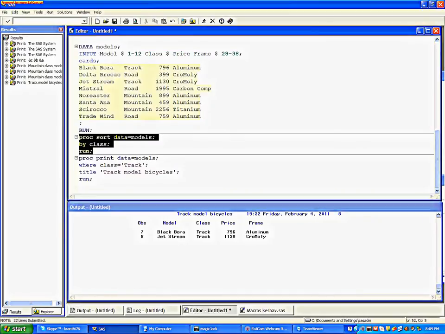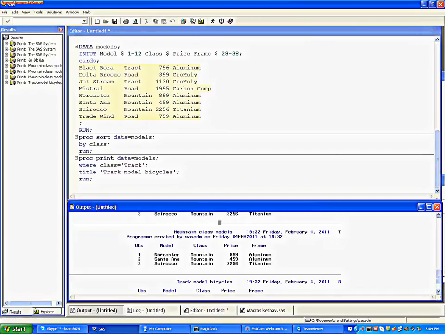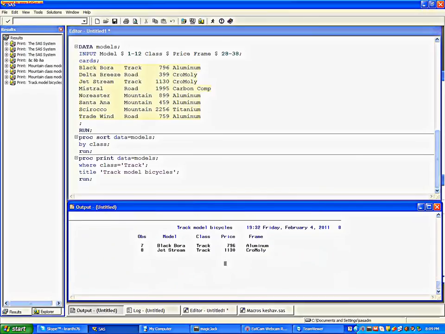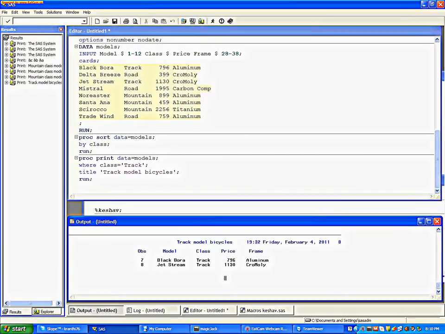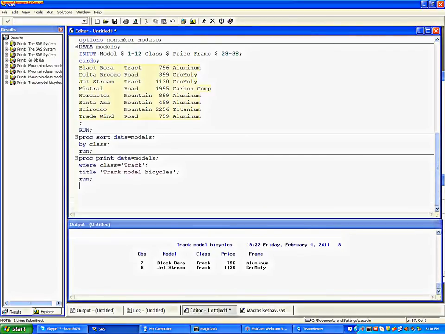Okay. So while printing, I have taken only the track class. See, proc sort by class. After sorting, where class equal to track, because I selected the track. In the previous one we selected the mountain, right? But this time I selected the track. Okay. Let us suppress the date and time options. No number, no date. Submit it.